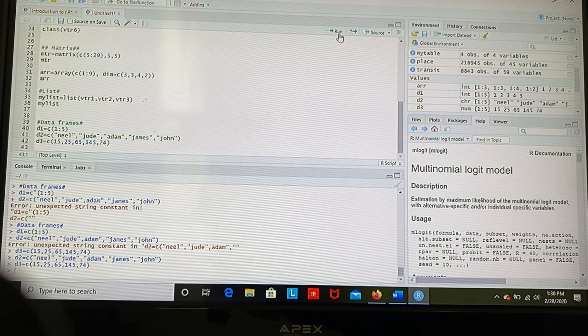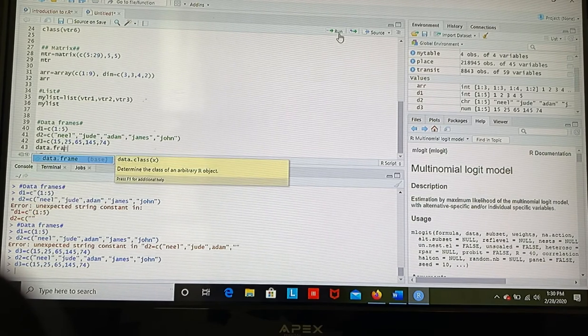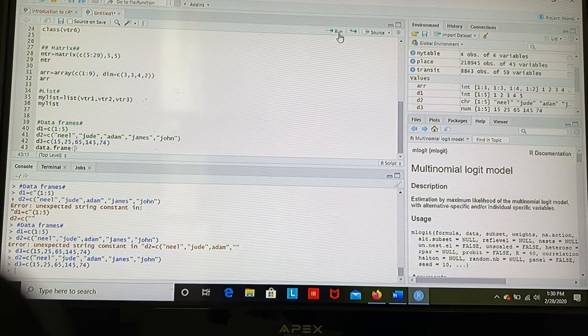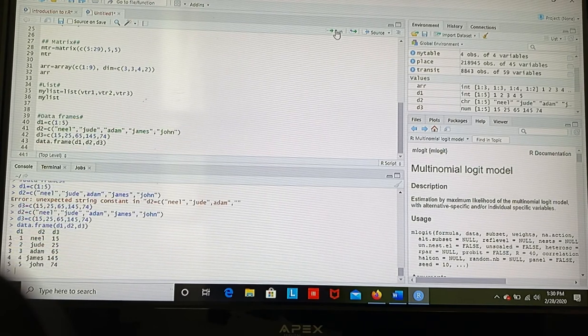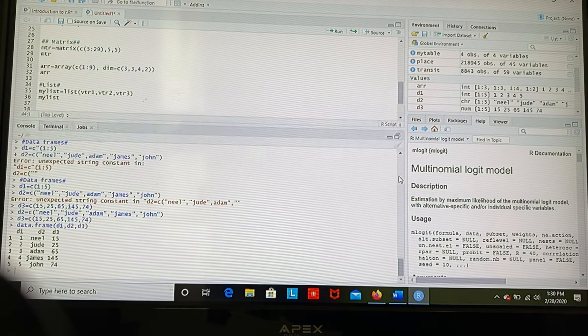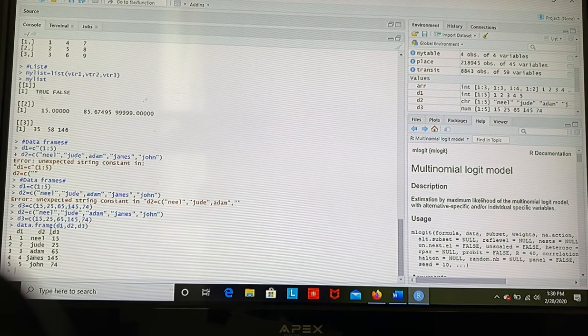So what I want to do is to create a data frame with these 3 variables, D1, D2, and D3. So I'm going to run this. And as you can see in my console, I have this result. I have D1 my first column, D2 my second column, and D3 my third column. And I have these observations, which are the entries of each of those variables.